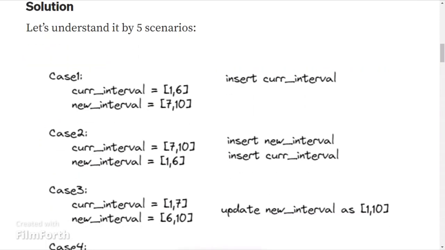So we will see scenarios. Let's say our current interval is [1,6] and the new interval that we need to insert is [7,10]. Then we don't care about [7,10] because [1,6] does not overlap with [7,10] at all. So we'll insert the current interval into the resulting list. That is our result list.